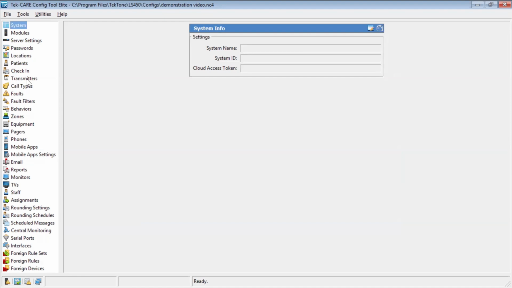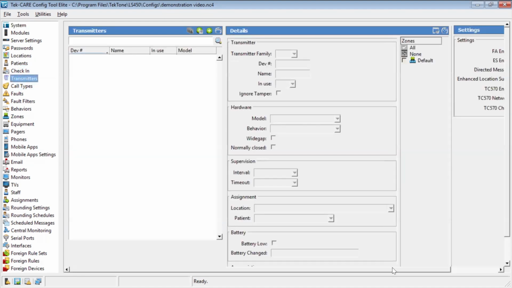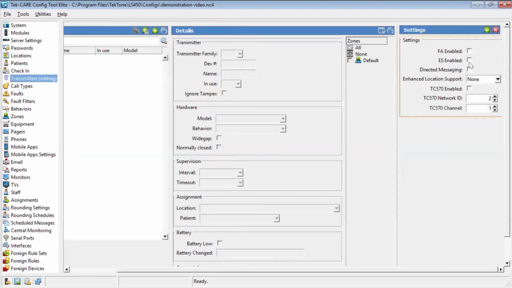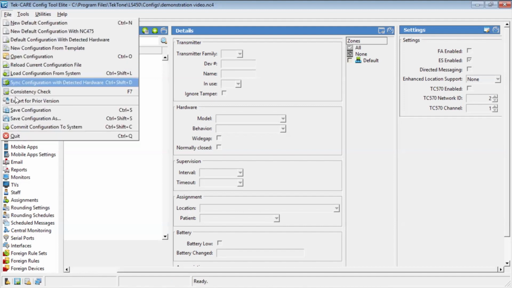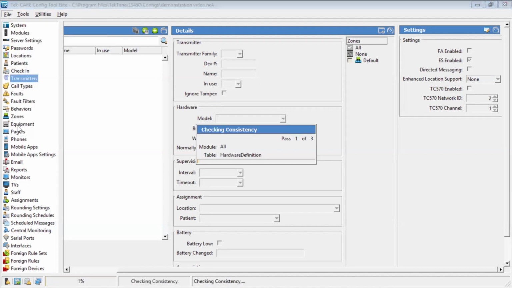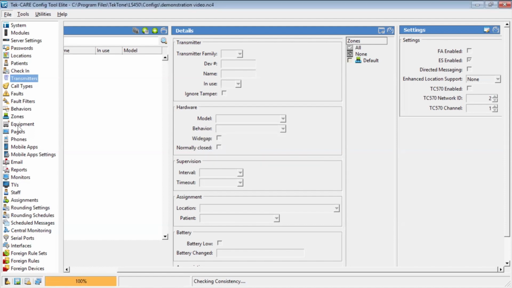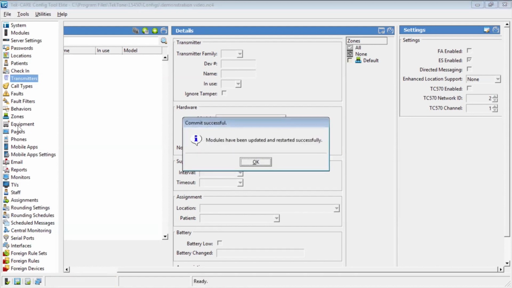Next, we want to navigate to the Transmitters page and enable the system for the TC500 by selecting ES Enabled. Then, using the File menu, I'm going to commit this configuration to the system. In our case, that simply means I'm going to load it onto the NC475 appliance server. Once this is completed, I'll get a message telling me that I have successfully committed the configuration to the 475, and I can click OK.